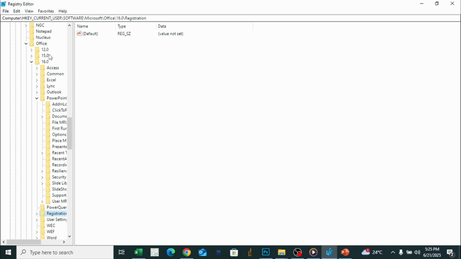It depends on the version of Office you are using. In my case, if I'm using Office 365, I need to select 16. If you are using Office 2013, then you need to select 15. If you are using 2014 Microsoft Office, then you need to select this one. So in my case, if I'm using Office 365, I need to select 16.